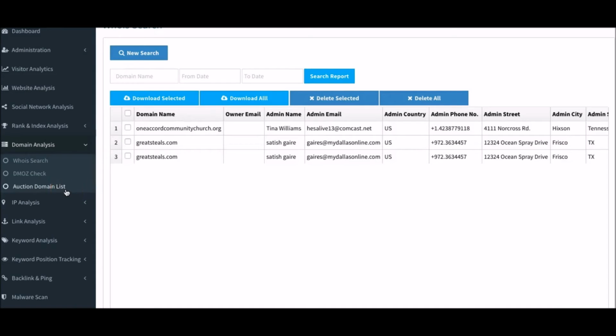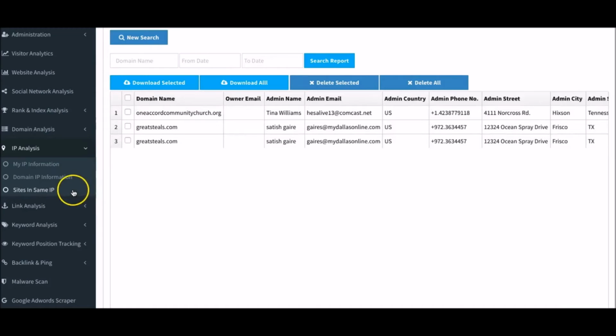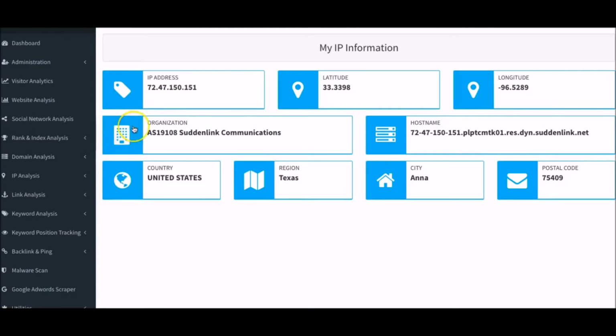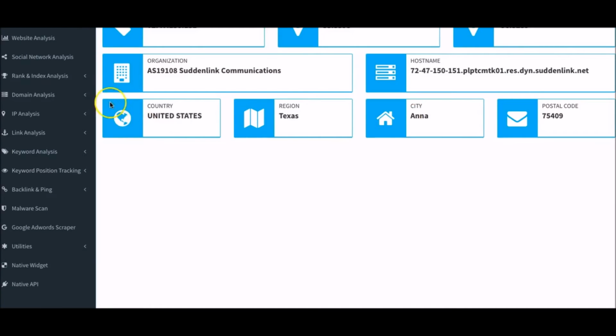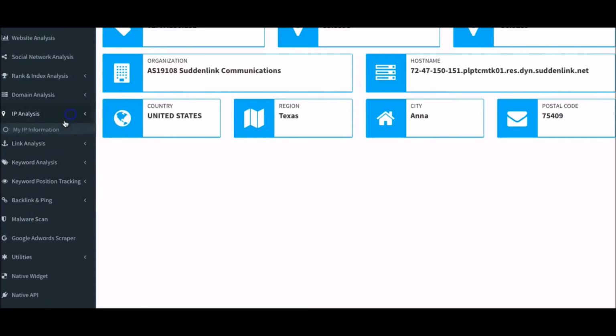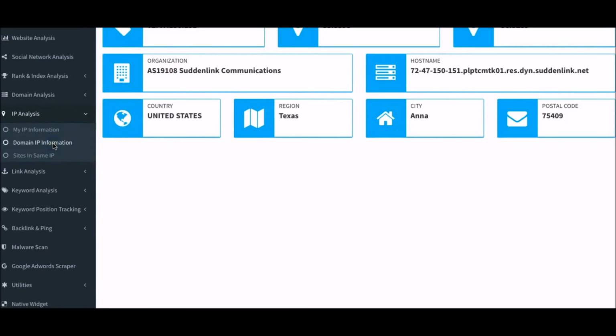So for example, you want to find out if there's a website similar to what you're working with, if there's one in auction, you can find out. You can find out a lot of information by clicking on my IP information. So you can click on my IP information and it will tell you, hey, where you located at, everything right here. You can also click on domain IP information.